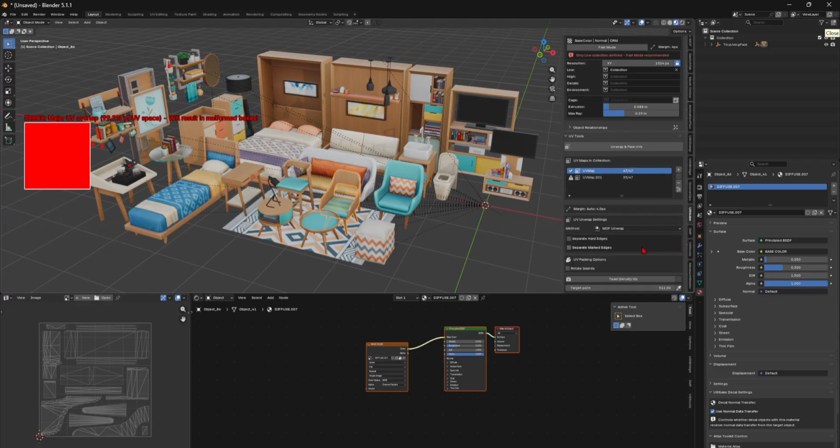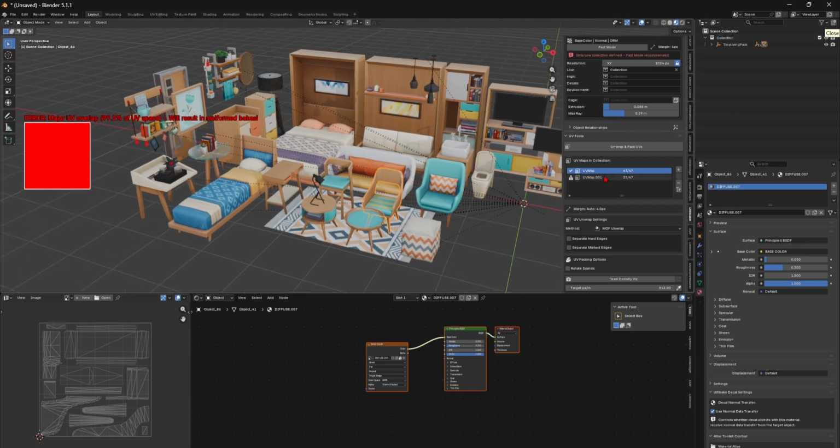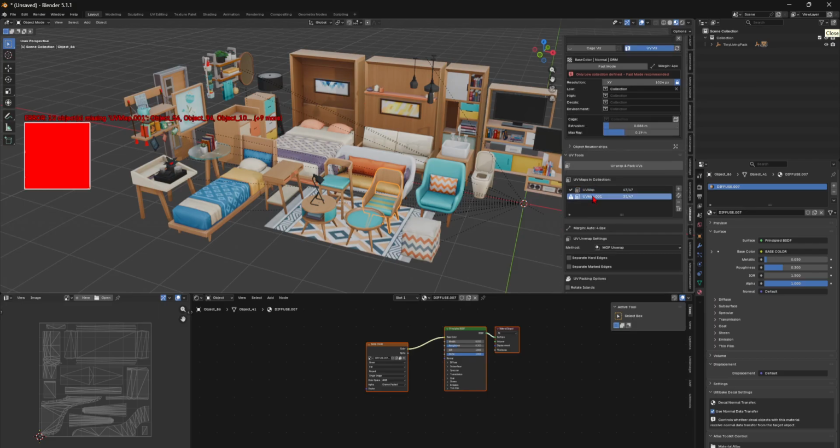The number one rule about baking is that you can't have overlapping UVs unless they are identical. Let's say you have a tree with thousands of leaves. That's the one edge case where you can just stack the UVs, because it will just use the same texture for all of them. But otherwise, you don't want stacked UVs. So I think this is an unused UV, so we can just delete this.